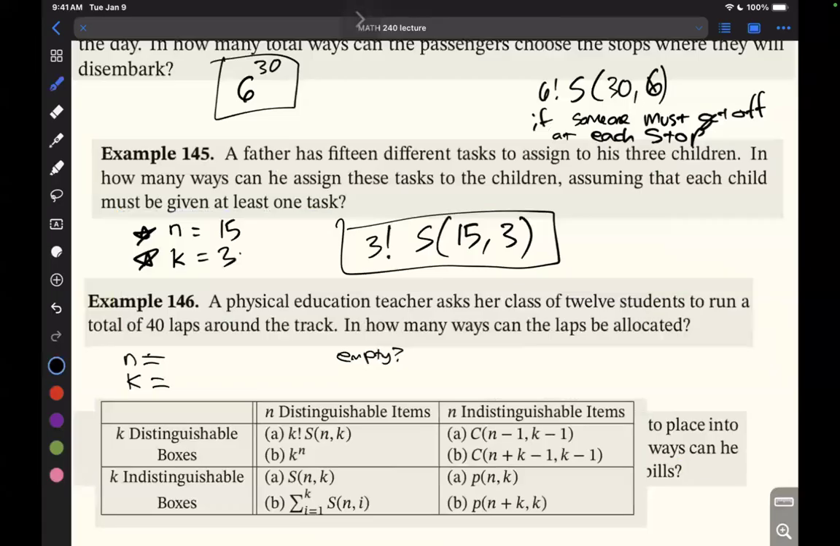All right, what's N? 40. What's K? Is N distinguishable? Is K distinguishable? Yes, because they're children and children are people. So if K is our number of boxes, can a box be empty? Yeah, there's no requirement in the question, so a child may not be assigned a lap to run.